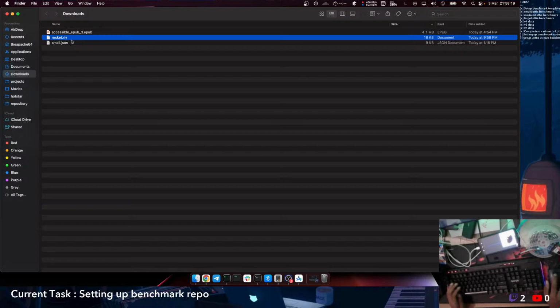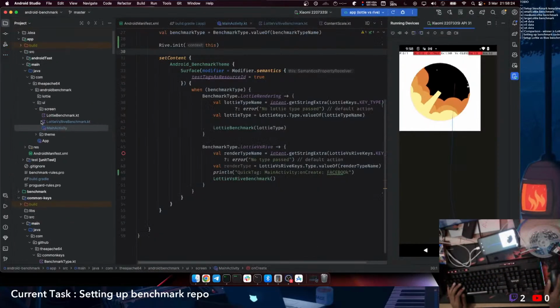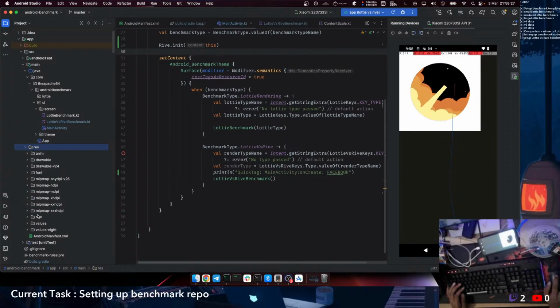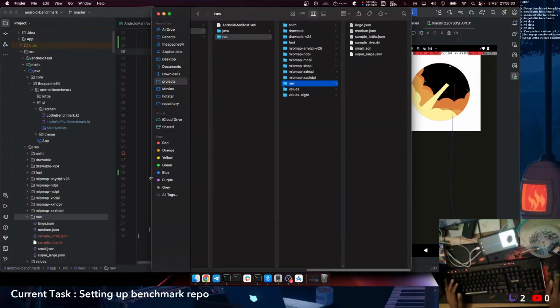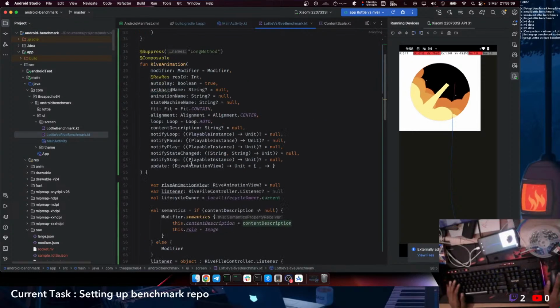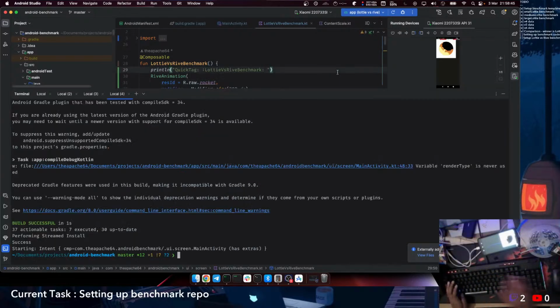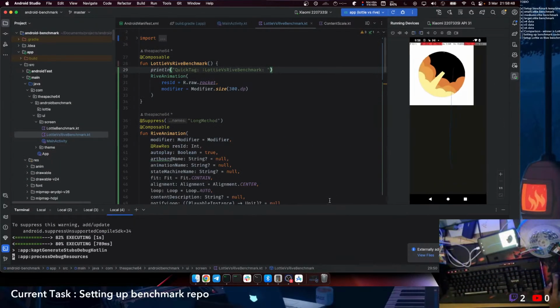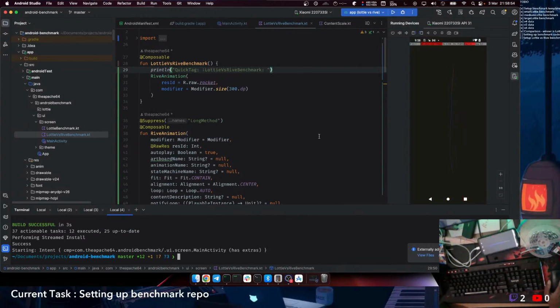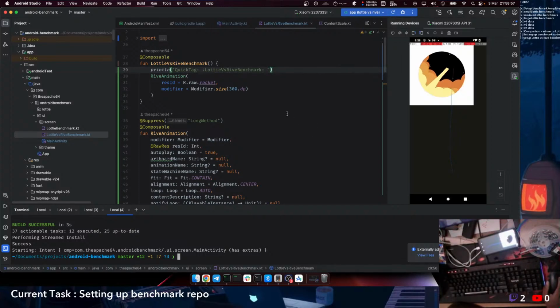Okay. I'm going to copy this and paste this to our raw directory. I think it's the same resource, but let's see if we messed up with anything or not. It's called rocket.riv. Now I'm going to our benchmark code, replace this with rocket, and run this again. Okay, still doesn't look good.